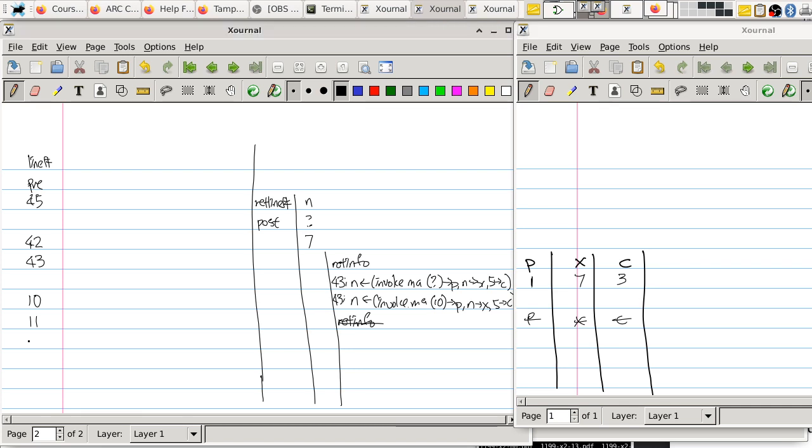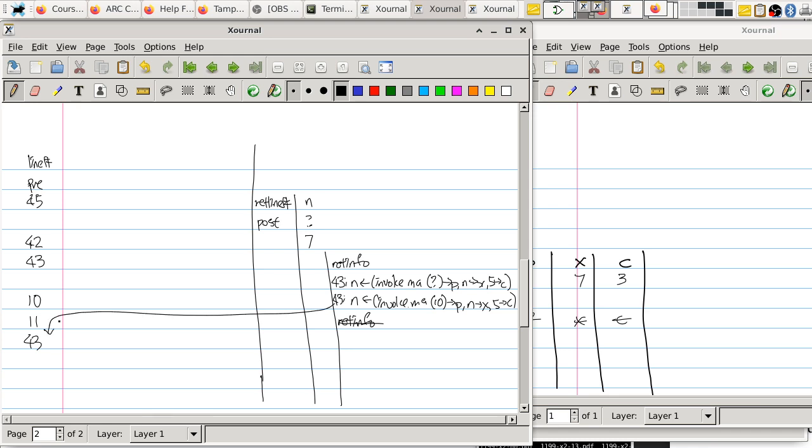And then over here, some people have the great idea of just drawing an arrow like that to basically say, copy and paste it over here. But I'm just going to copy the whole thing. So N is going to get invoke MA. Might as well do it the right way. MA 10 specifies P, N specifies X, and then we have 5 to specify C. Okay? Are we good so far? So that's line 11. Line 11 is now done.